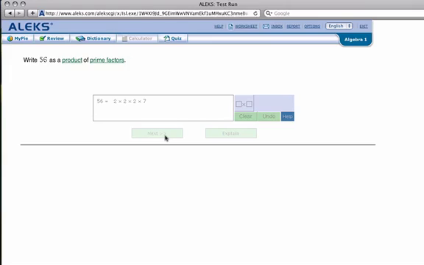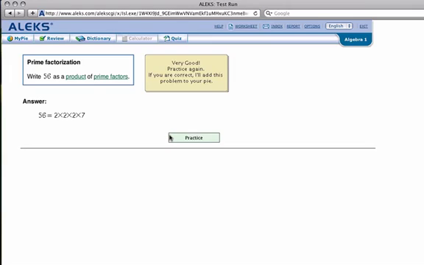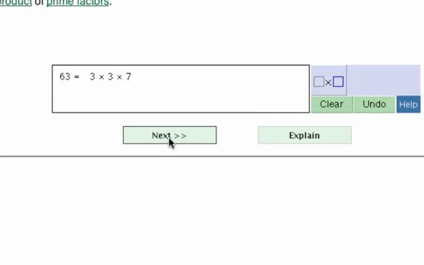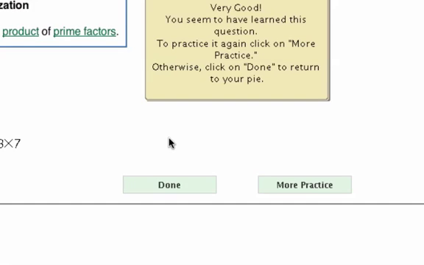Working through another problem, entering the correct answer a second time in a row says "Very good, practice again, and I'll add this to your pie." A third problem of the very same type, answered correctly, will add that to the pie. That's considered mastering. The message says "Very good, you seem to have learned this question."